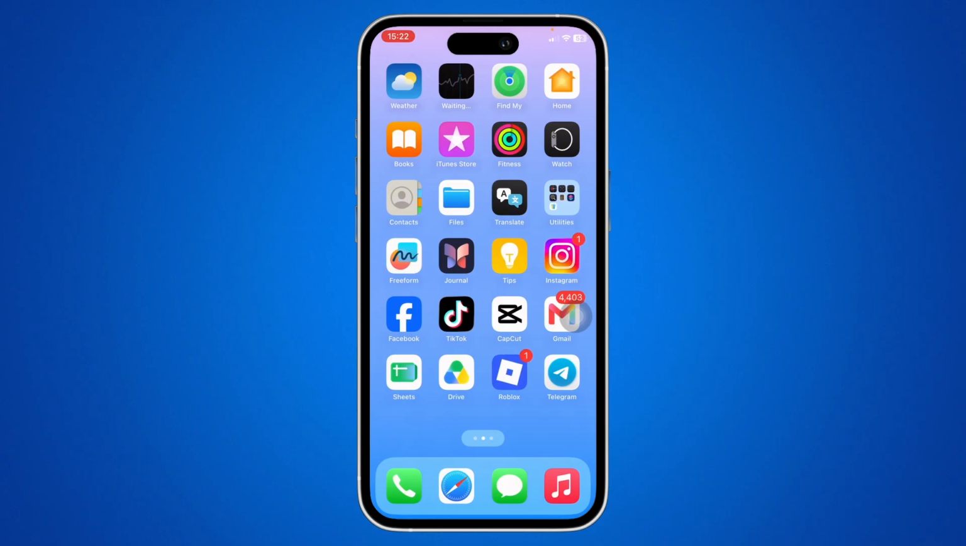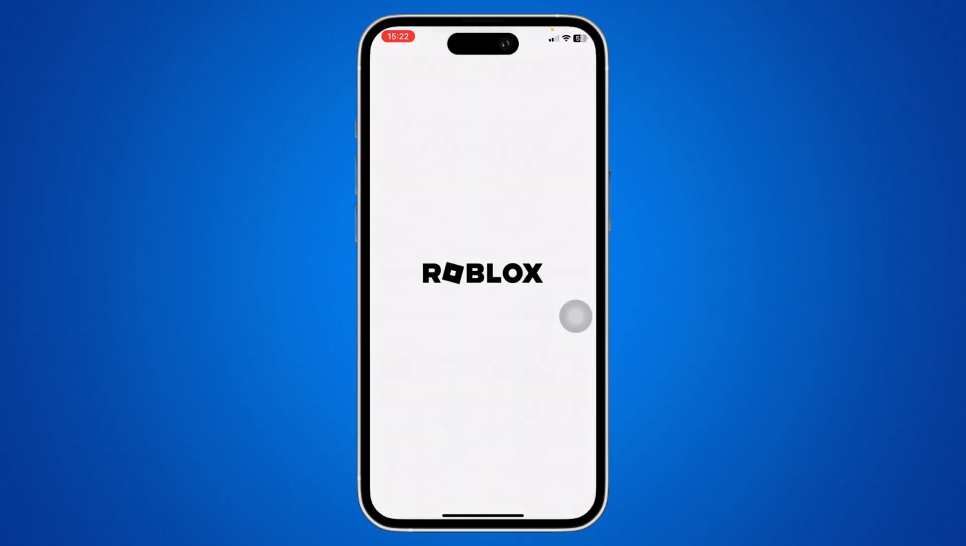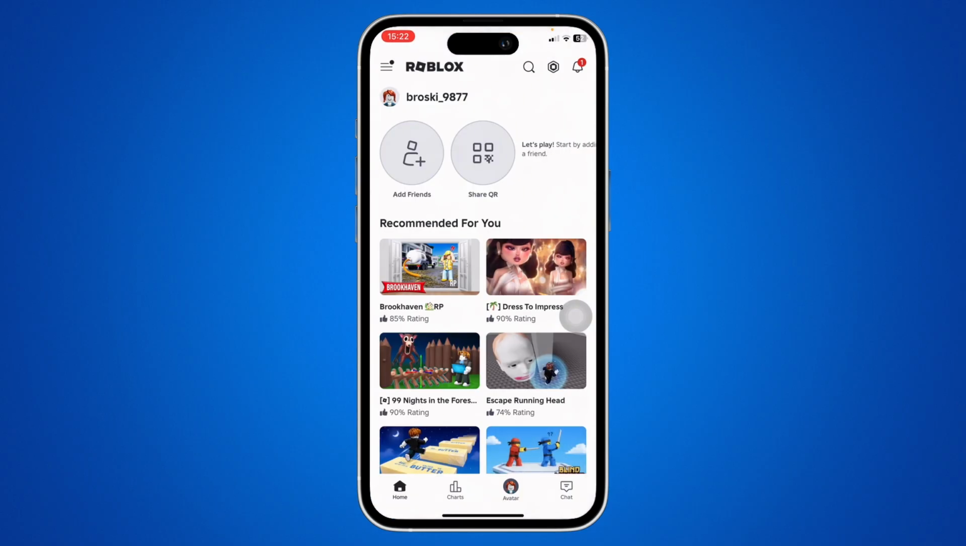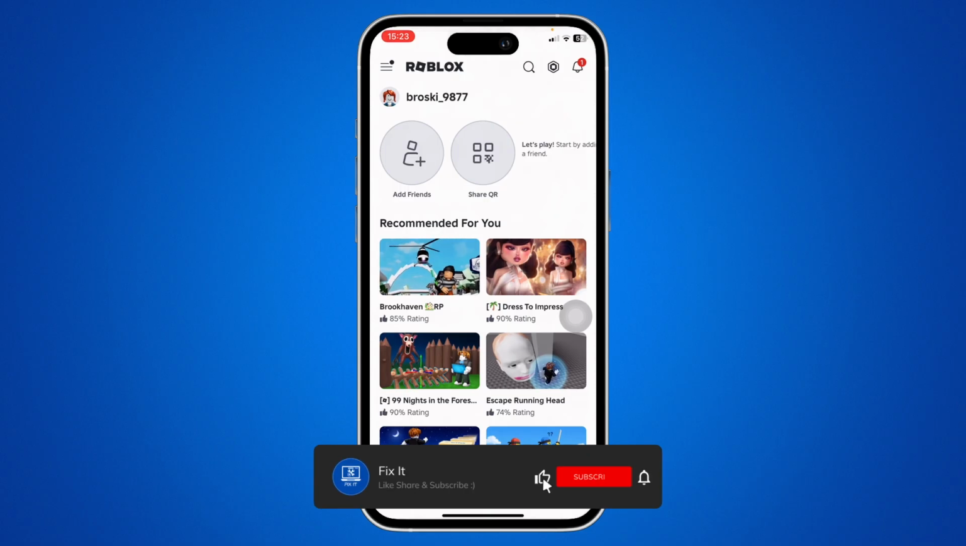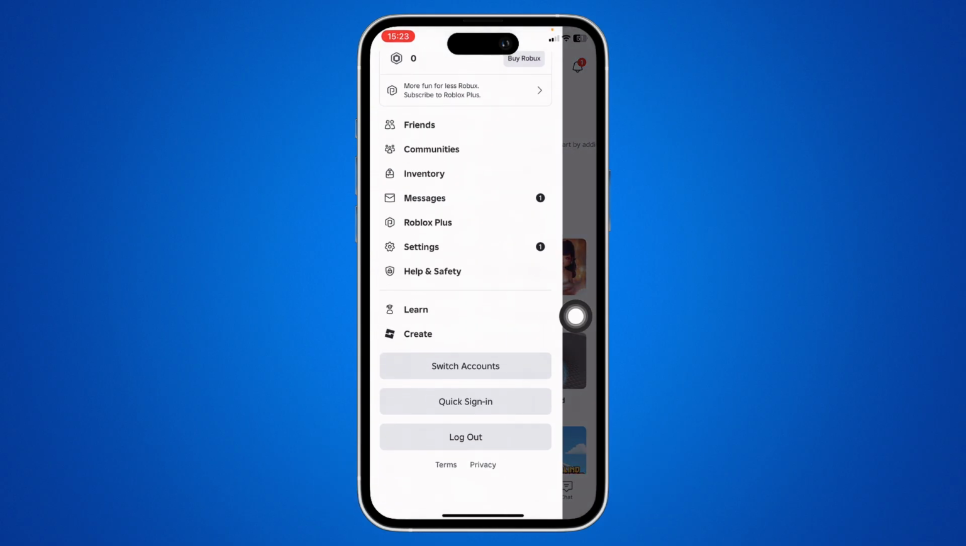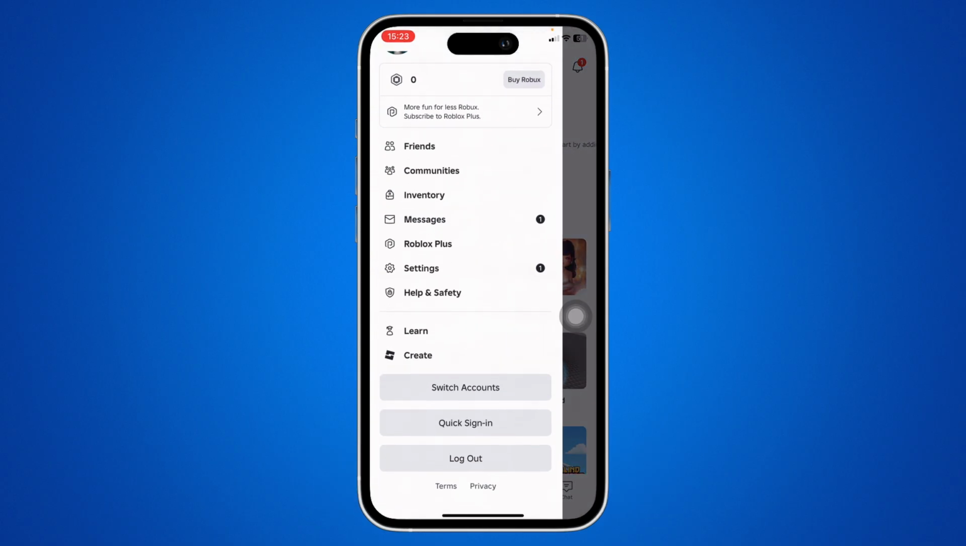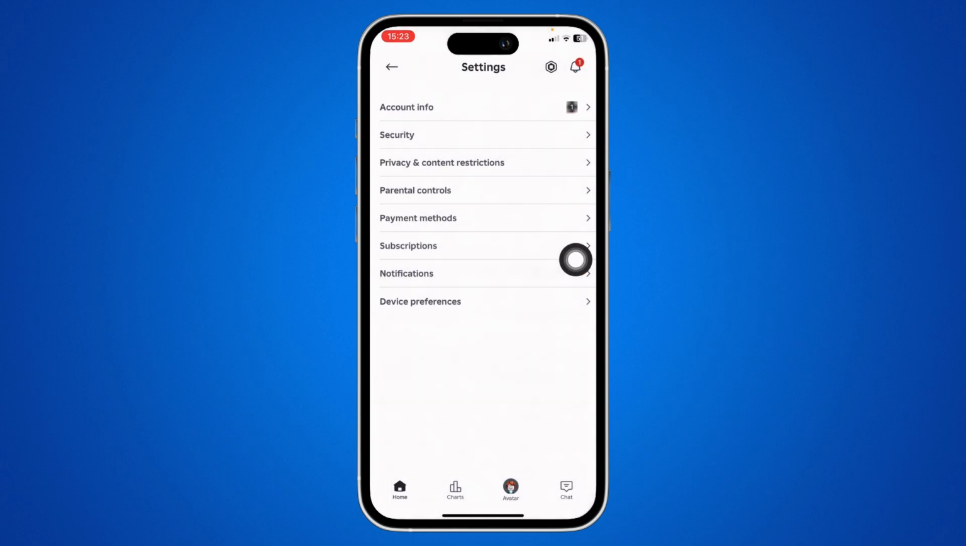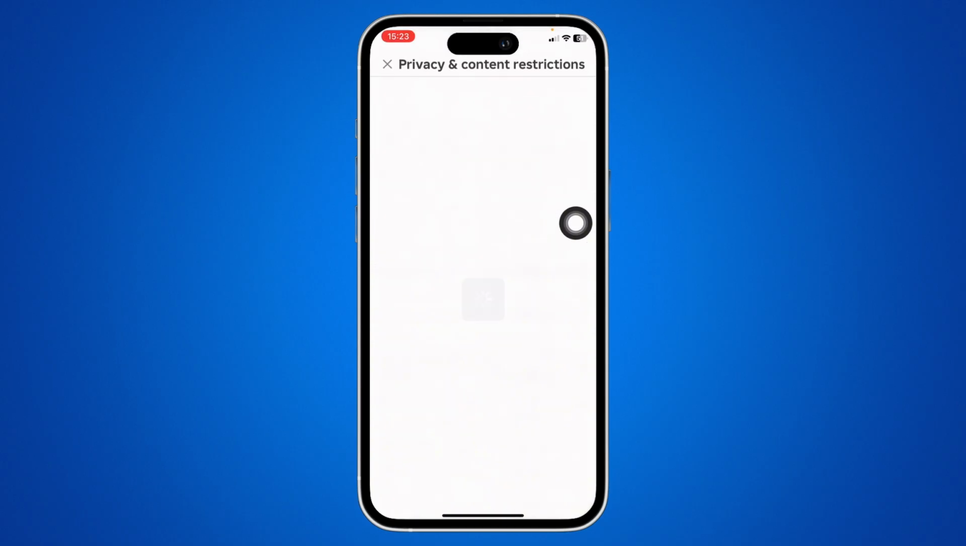Firstly, go ahead and open the Roblox application on your device. Here, make sure that you are signed in to the account that you want to delete and then tap on the three lines on the top left of your screen. Here you will see the option for settings, so tap on the settings option and now tap on the privacy and content restrictions option you see there.